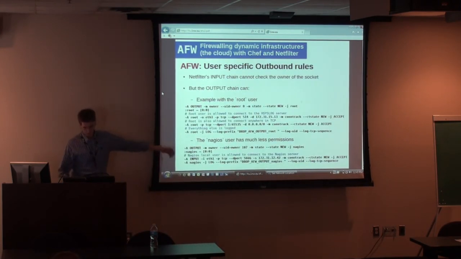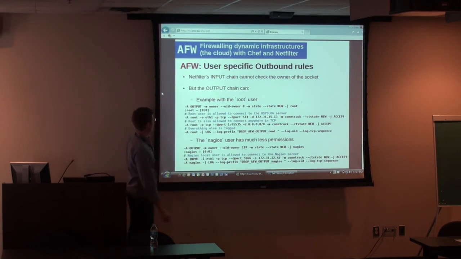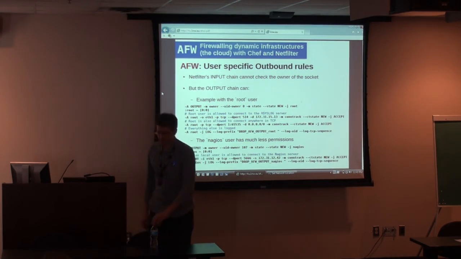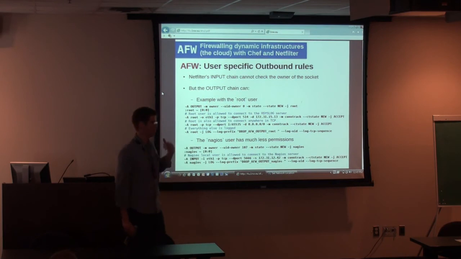User-specific outbound rules, I mentioned that already. This is a feature of Chef, of Netfilter. I always wanted to use outbound firewalls. I've never been able to, because usually it's just impossible to list all of the outbound rules that you need to set on a server.